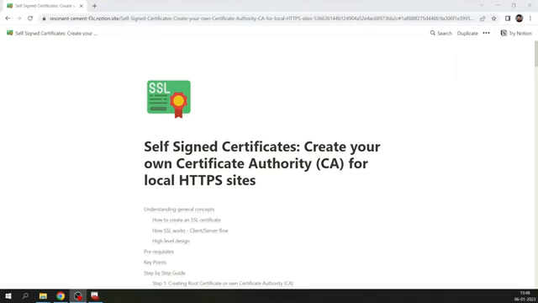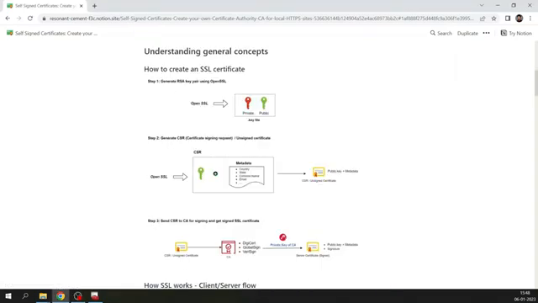Before diving deep into self-signed certificates, let's understand some general concepts. First, we will learn how we can create an SSL certificate. Next, we will learn how an SSL certificate works, how client and server communication happens. Then we will look at a high-level design. So just click here and understand how we can create an SSL certificate.